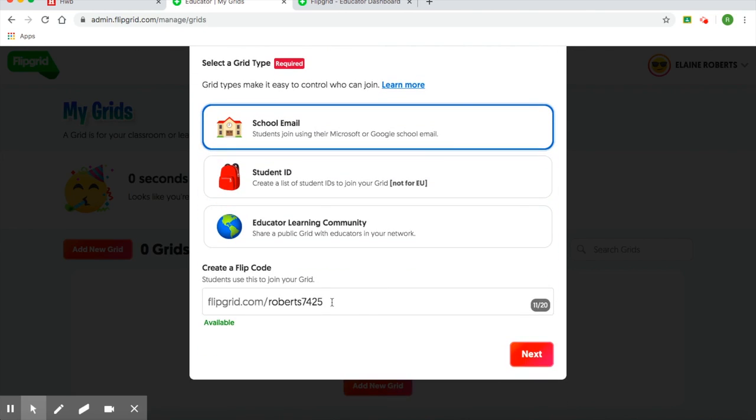If I want to change this code to something a bit easier to remember, I can just delete that and type in class 4B. It's not available, obviously, because that's quite a good one, so I'll call it EU School, and then that one will be available because it's in green. I click next.